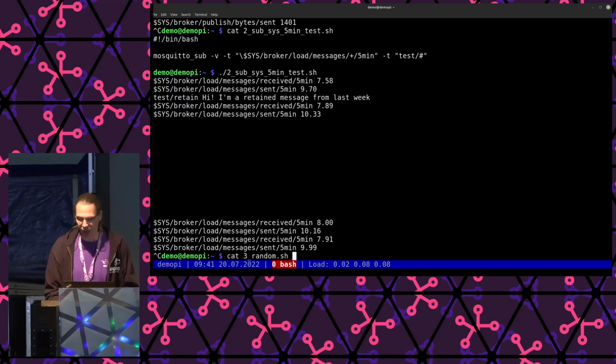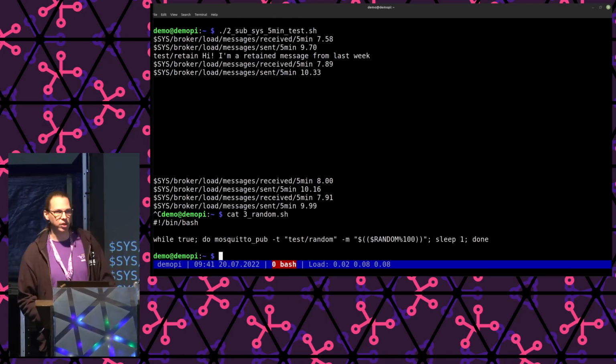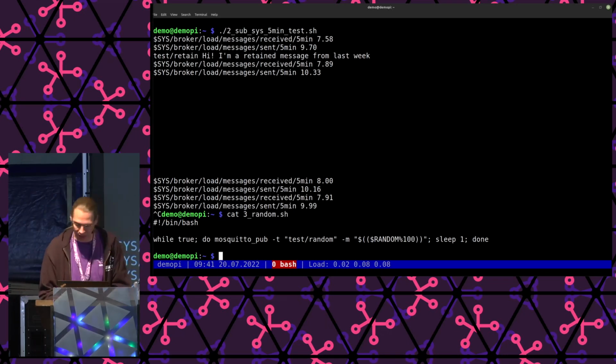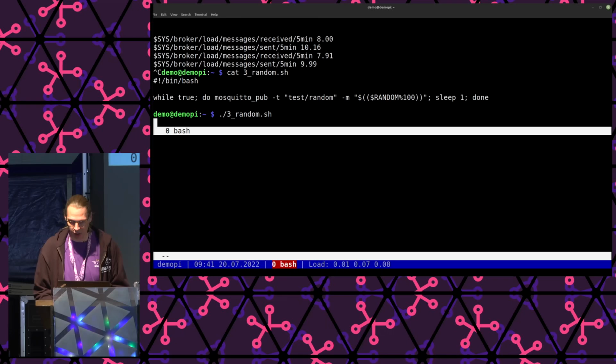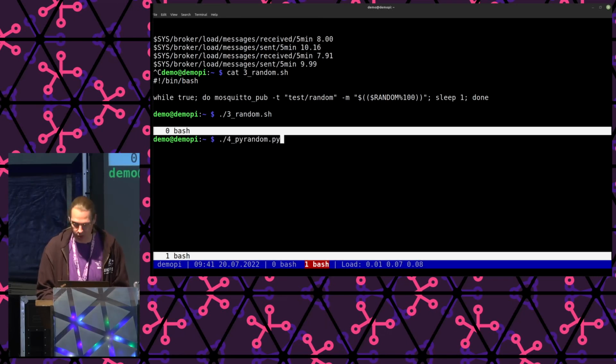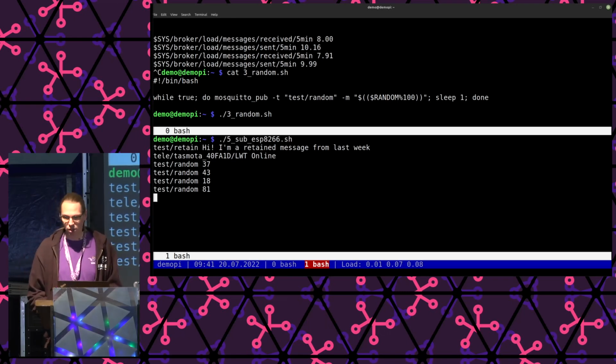We can make it slightly more complicated, but more fun if we have a publish command. A publish command is also provided with, in this case, the Mosquito browser to send messages. So if we start sending out some random data and then take another screen and subscribe to, wrong one, subscribe to our test, we actually see some random numbers.